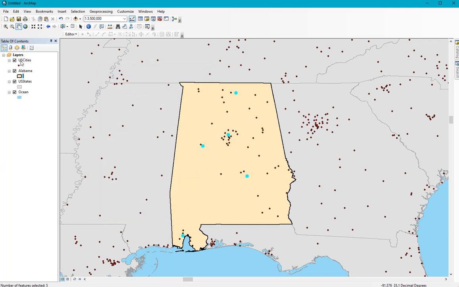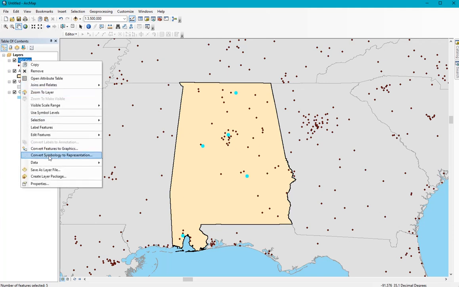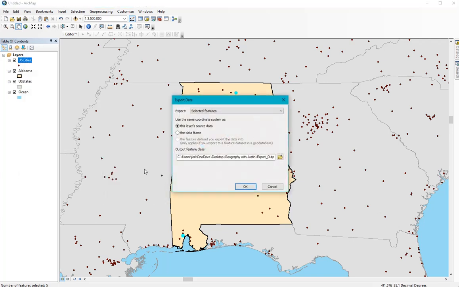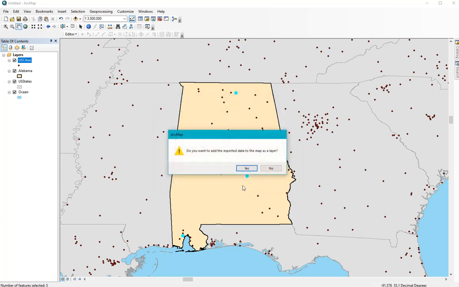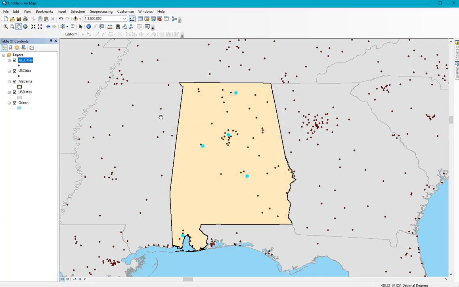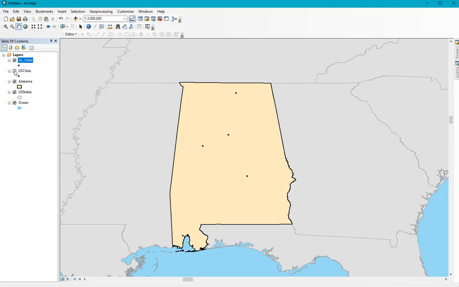So we're going to go over here, right click on US cities, data, export data. We'll name this AL cities. And yes, we want this as a layer as well. And so I'll go back here, clear the selected features, and we're going to turn off US cities. So now we only have the cities in Alabama that we selected.